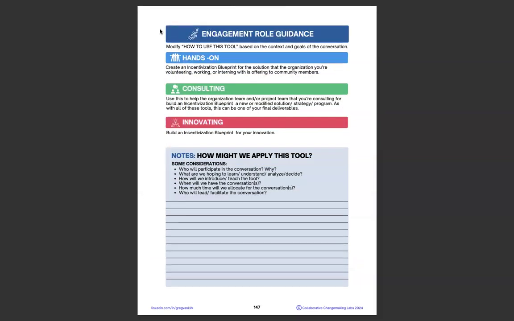Now, if we look at our engagement role guidance, so if you're hands-on, you might create an incentivization blueprint for the solution that the organization you're volunteering, working or interning with is offering to community members. So why do people take advantage of what they have to offer? What are the incentives? If you're consulting, use this to help the organization team and our project team that you're consulting for build an incentivization blueprint for a new or modified solution strategy or program. As with all of these tools, this can be one of your final deliverables.